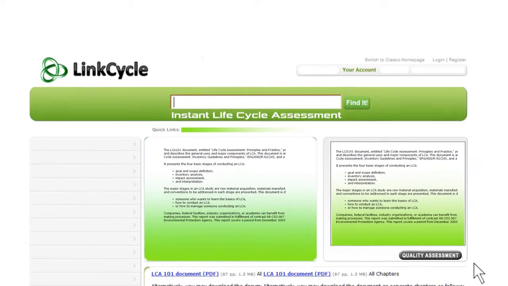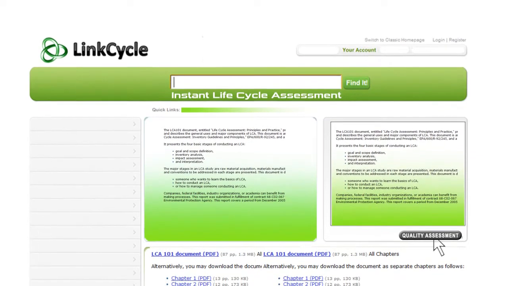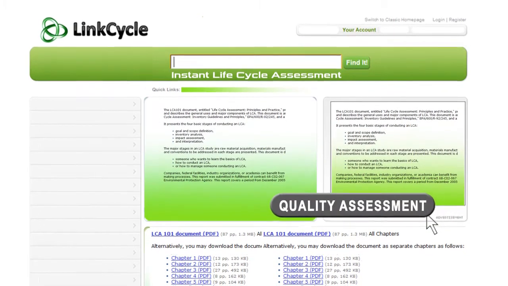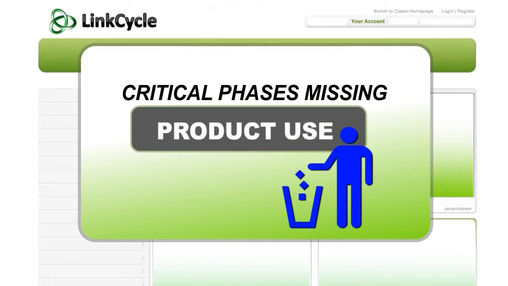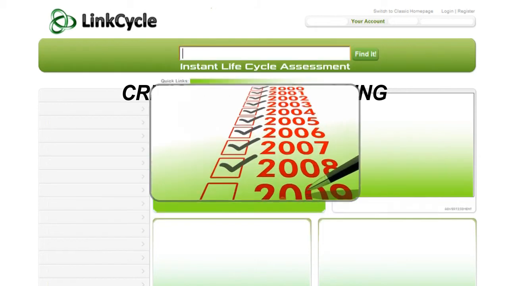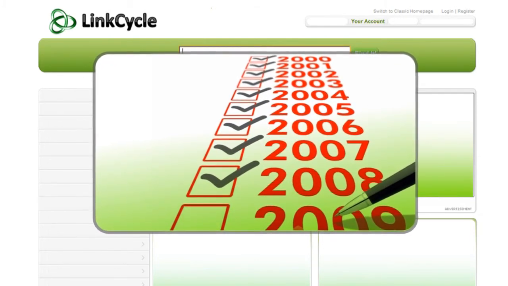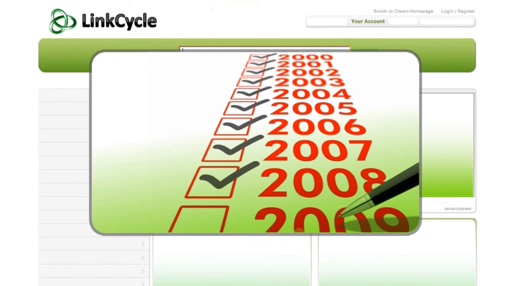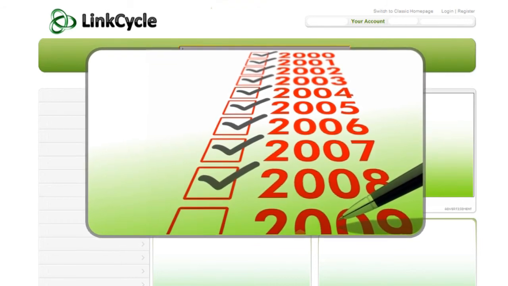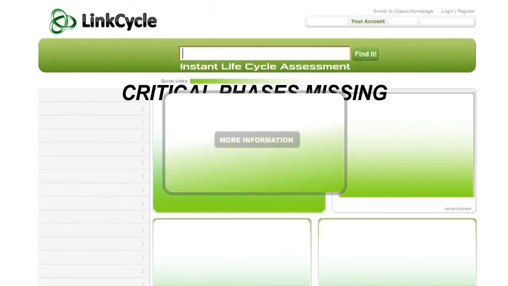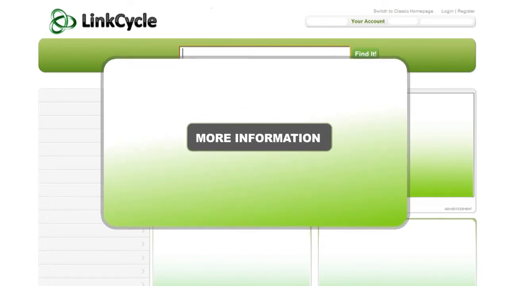If we don't know how to improve my LCA, we can click on the Quality Assessment button. This will tell me what critical phases we are missing, such as product use and product disposal in my case. It can also identify that our data is not from the same year or that the data sources are not well documented. This guidance helps improve the LCA and helps LinkCycle collect more information for subsequent users.